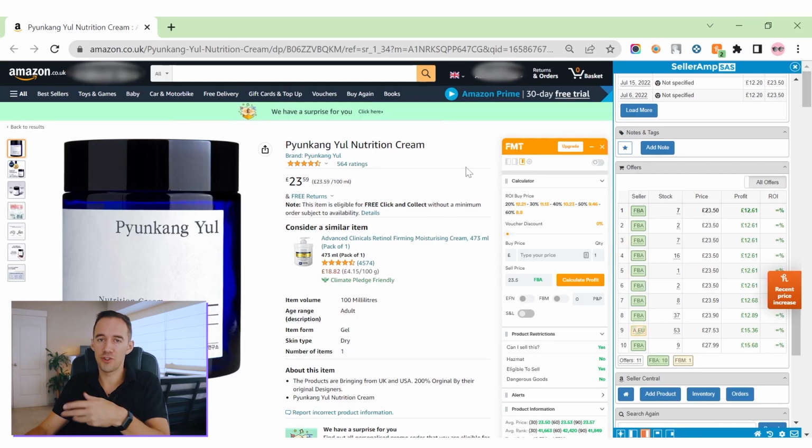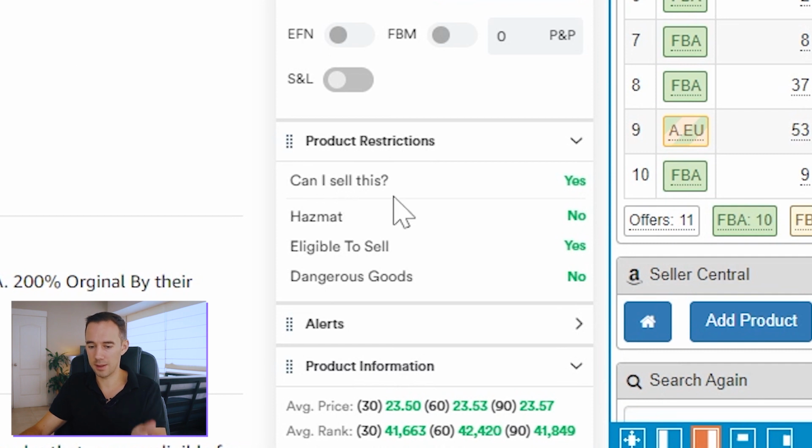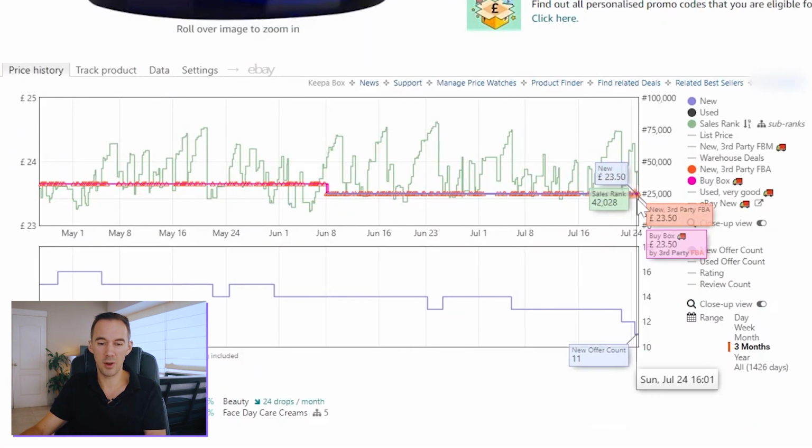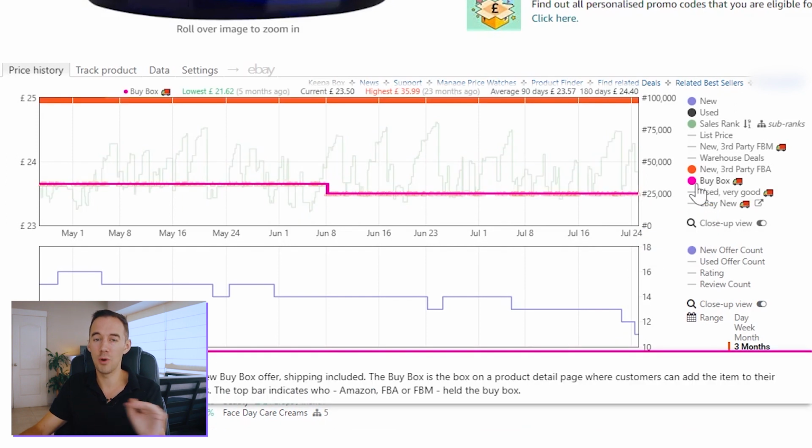So first things first, you want to jump into a product that you can sell and there are other FBA sellers on, and that's good. So ideally you want at least 3 other FBA sellers on the listing to start the storefront stalking process. Right now we can see we can sell it, it's not hazmat and it's eligible to sell. And this is FBA multi-tool, SAS on the right hand side will do that as well, so don't worry. So we're going to have a quick look at the Keepa chart and it's selling, it's got 11 sellers, fantastic. It's pretty much all FBA sellers.